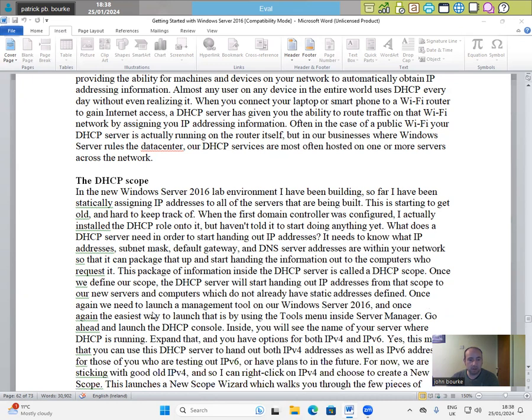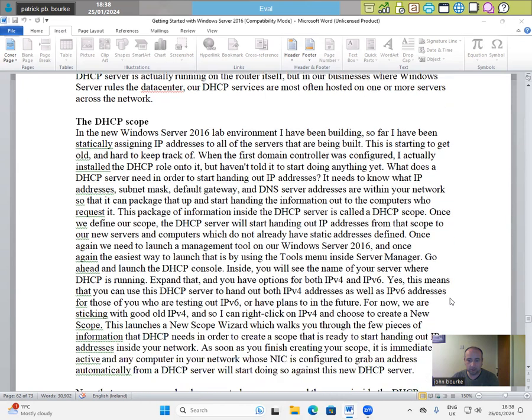Once again, we need to launch a management tool on our Windows Server 2016. And once again, the easiest way to launch that is by using the Tools menu inside the Server Manager. Go ahead and launch the DHCP Scope console. Inside, you will see the name of your server where DHCP is running. Expand that, and you have options for both IPv4 and IPv6.